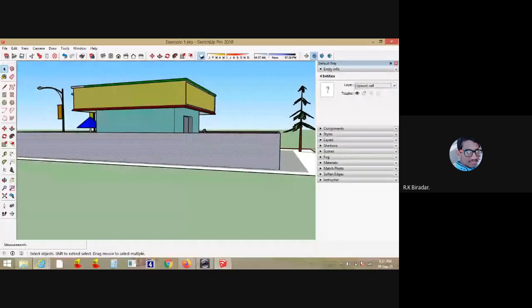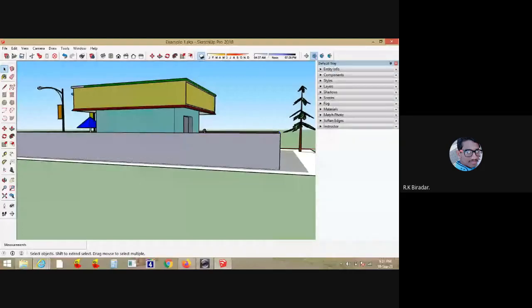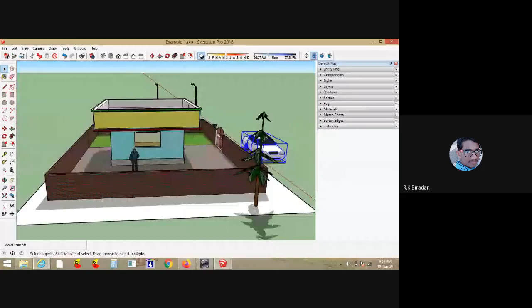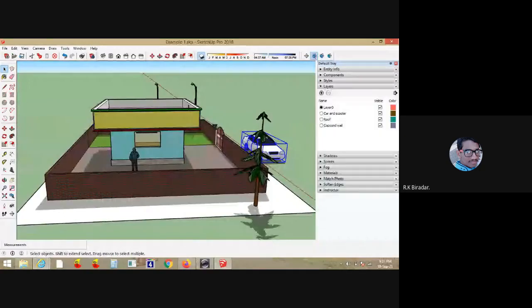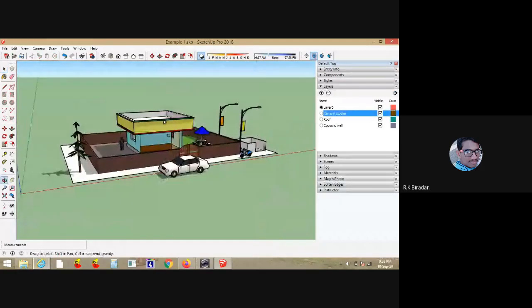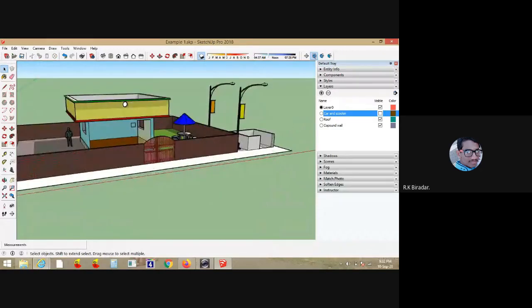I'll just put it in compound wall layer. What I'll do, I'll just try to hide certain layers. Car and scooter. If I uncheck this car and scooter layer, you can see here. If I uncheck the visibility, those are not visible. They'll be in the model itself, but they are not visible now because I have unchecked this visible option there.